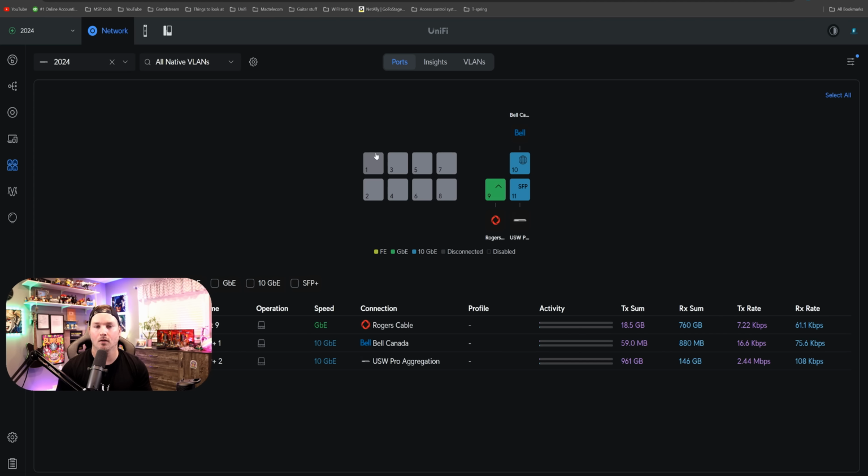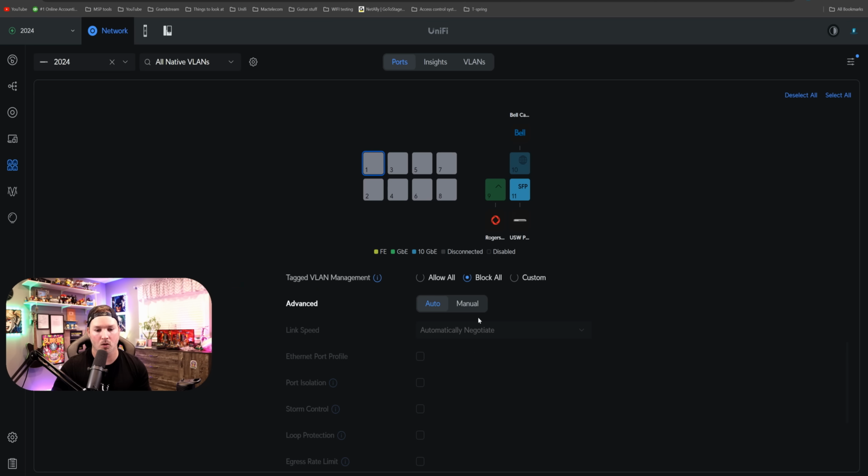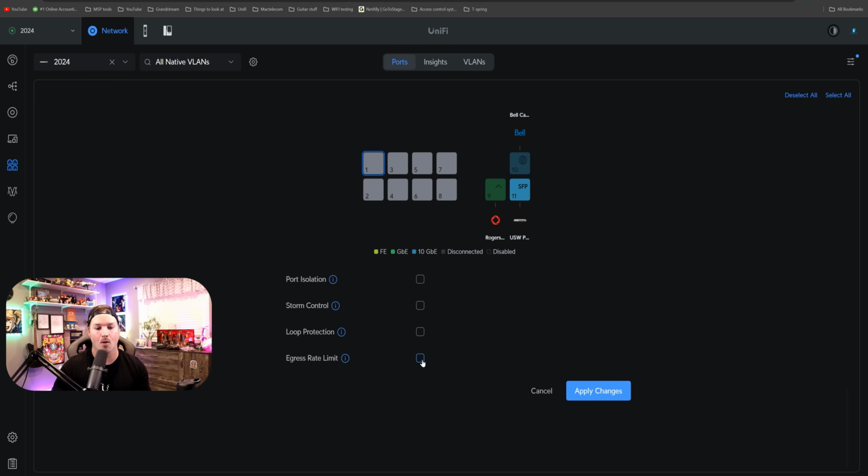And the last thing we're going to take a look at in this video is the ability to do egress rate limits on our Unifi gateways. So if I click on, say, port 1, we could scroll down towards the bottom, go to manual, and now we could set that egress rate limit, which we've never been able to do before. It sets a port's maximum rate of data transfer. That's what the egress rate limit does.